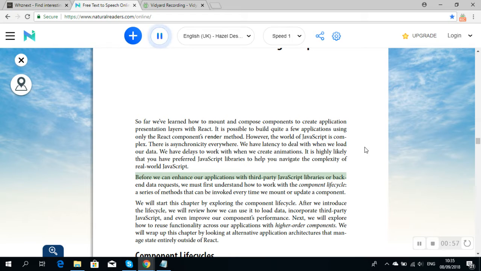Before we can enhance our applications with third-party JavaScript libraries or back-end data requests, we must first understand how to work with the component lifecycle, a series of methods that can be invoked every time we mount or update a component. We will start this chapter by exploring the component lifecycle. After we introduce the lifecycle, we will review how we can use it to load data, incorporate third-party JavaScript, and even improve our component's performance.